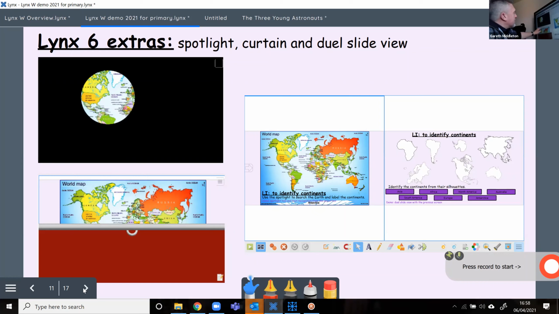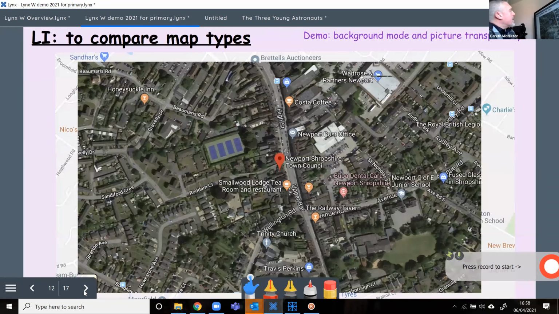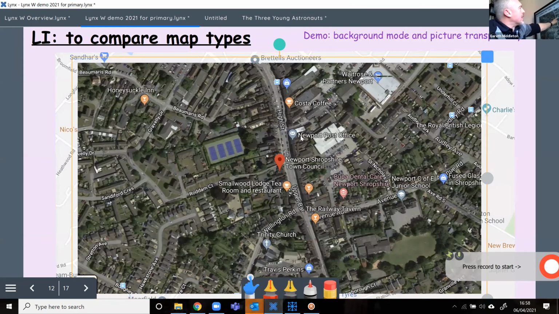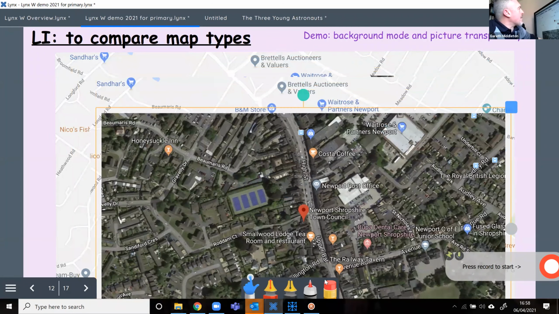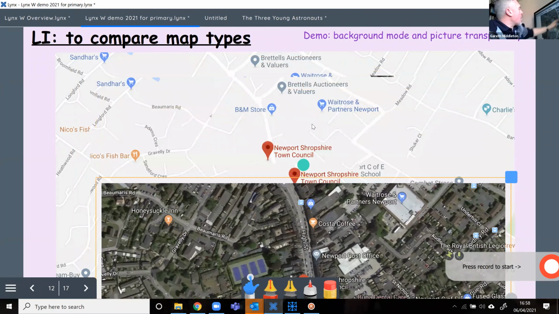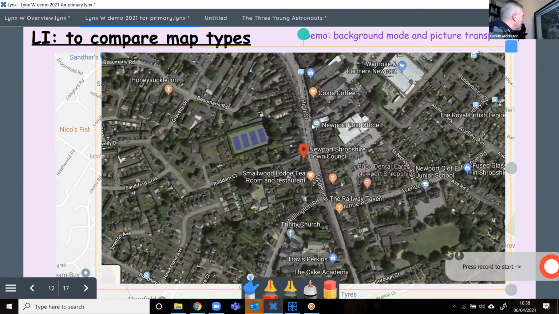Lynx 6 has got a spotlight tool and a curtain tool, and it also can have dual slide view that you can see on the right there. So you can have any two slides shown on the screen at the same time. I can show you that very briefly in a minute. And then it will also allow you to put one thing on top of another with a transparency slider. In Lynx Whiteboard, you just have to move one layer out of the way of the layer below at the moment, if you're in presentation mode.